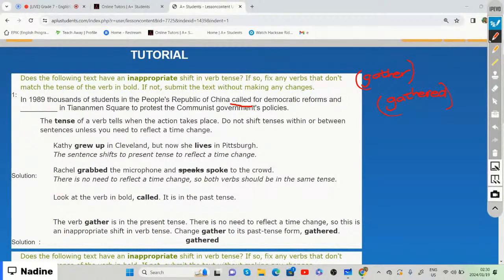So it says that in 1989, thousands of students in the People's Republic of China called, which is in the past tense, for democratic reforms and, right? So if that is in the past, then we say and gathered, because it's something that they did in the past. Gathered in Tiananmen Square to protest the communist government's policy, right? This word gather is in the present tense. So the gather is in the present tense, right?